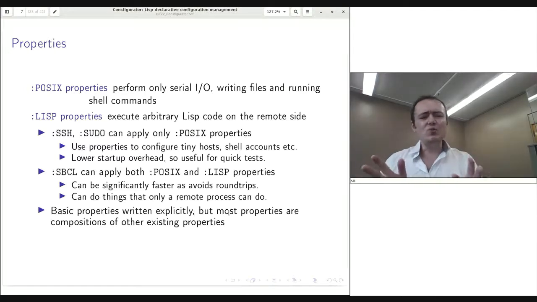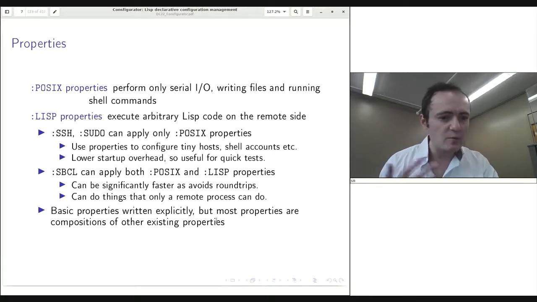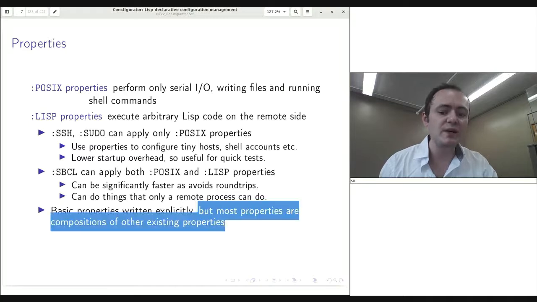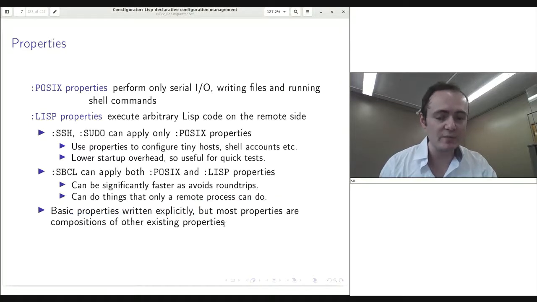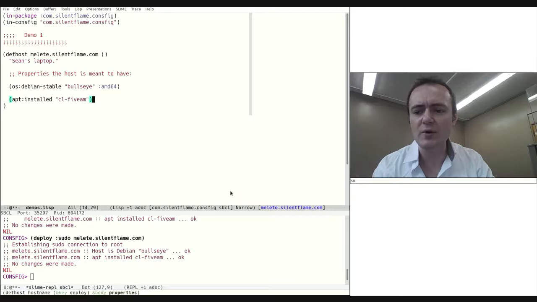you can write properties in two ways. The most basic ones are written out in terms of basic operations like opening and writing files and calling chmod commands and stuff like that. But most of the basic properties are going to come with Consfigurator. You don't have to write them yourself. User properties are mostly going to be just compositions of existing properties. So let's have a look at an example with the second demo here.